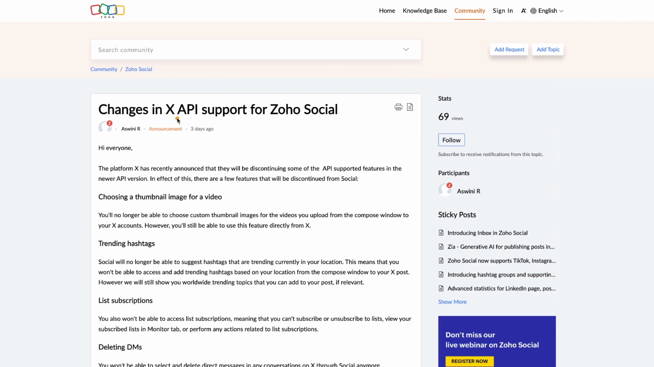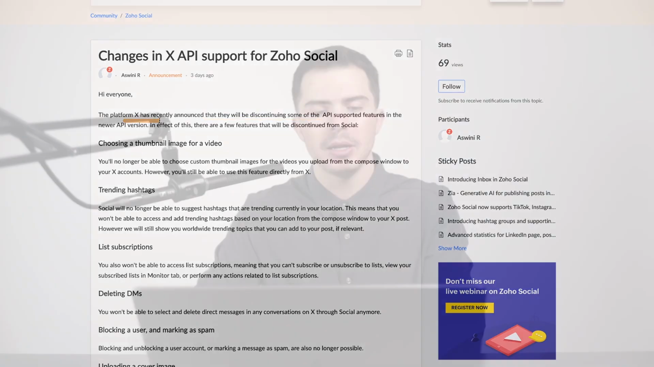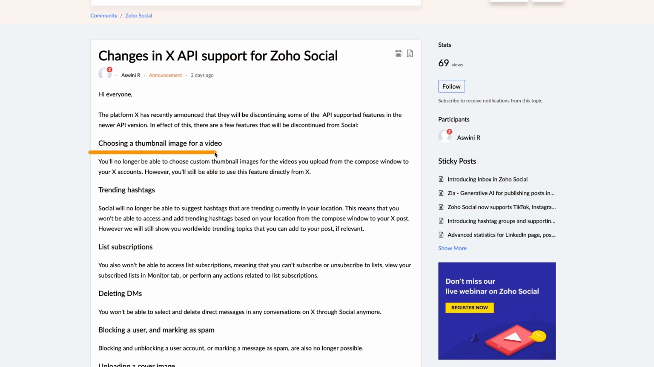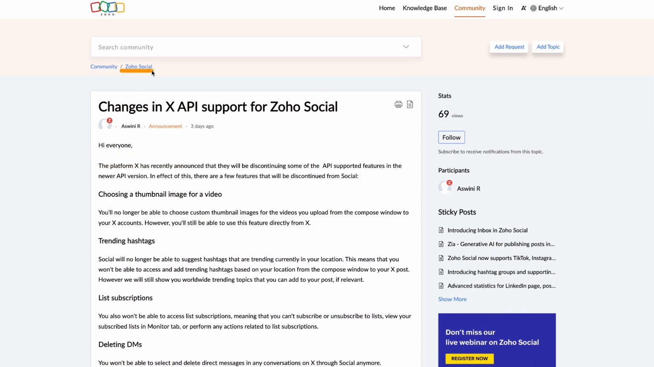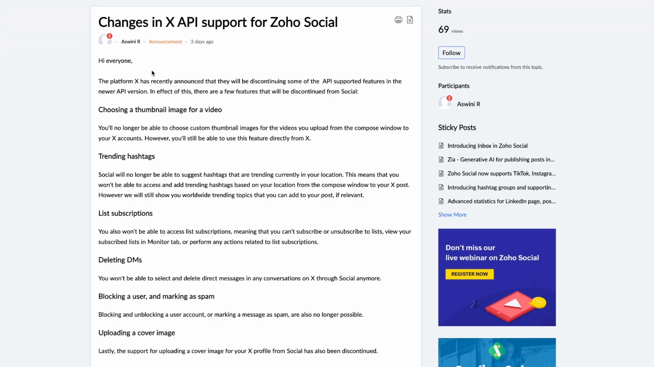All right, changes in X's API. X, formerly known as Twitter, support for Zoho Social. So X has just made a bunch of changes to their API. And because they made changes to their API, there's some things that are no longer supported. These are the things that are no longer supported. Choosing a thumbnail image for a video. And again, this is for Zoho Social users. So if you're using Zoho Social to do social media marketing, you're going to want to know about this, especially if you are marketing on X, formerly known as Twitter.